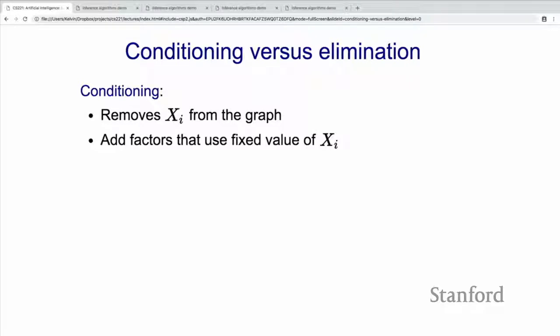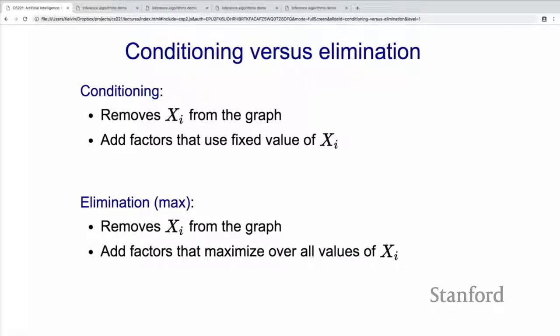Okay, so with conditioning, what we did was we took a variable and removed it from the graph completely, and then we modified the existing factors so that they only took a fixed value of that variable. With elimination, we're still going to remove xi from the graph, but rather than fixing xi to a single value, you can think of it as roughly setting xi to the best possible value, so that we don't have to actually iterate over the different values of xi.